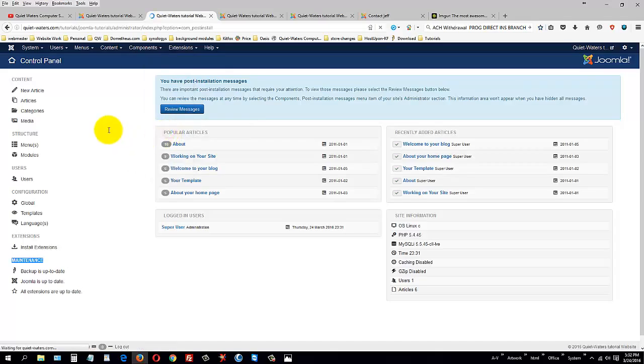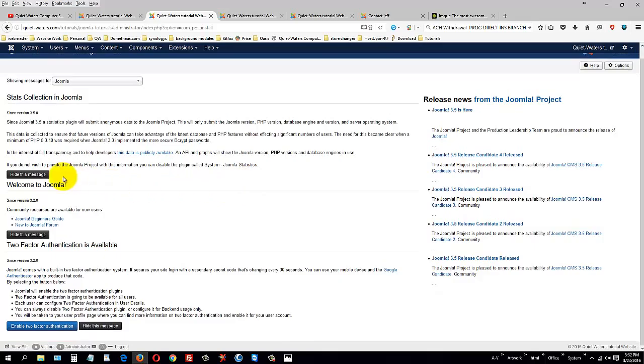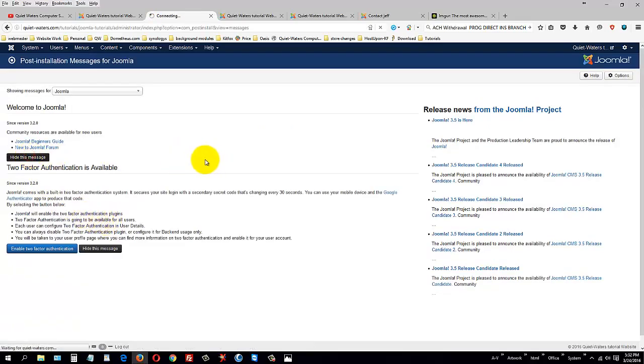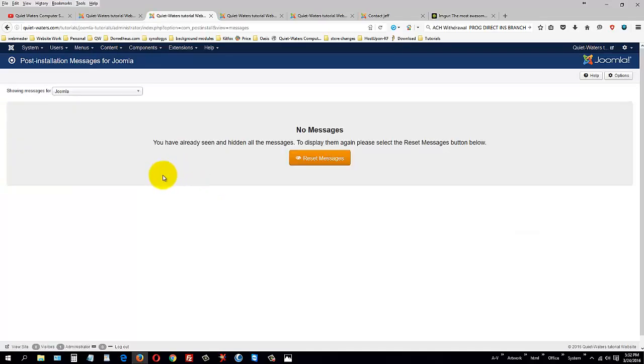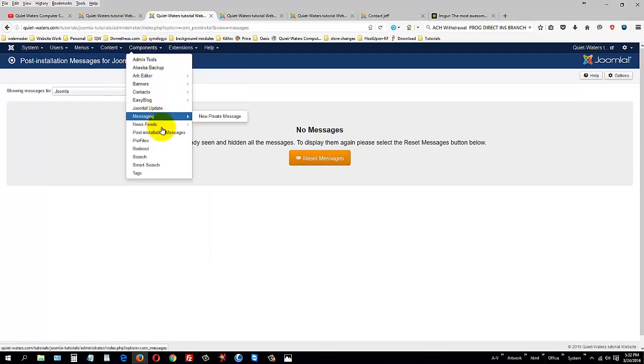Post-installation messages. Whenever you install Joomla, you always get these post-installation messages. I usually just come in directly and hit hide on all of them. Got to do them one at a time. Two-factor authentication here, this third one, isn't a bad idea. That means that when you're an admin, you have to have 2 stages of login in order to get in. So we go ahead and hide that, and then there's no messages. So we don't need to worry about the post-install messages.